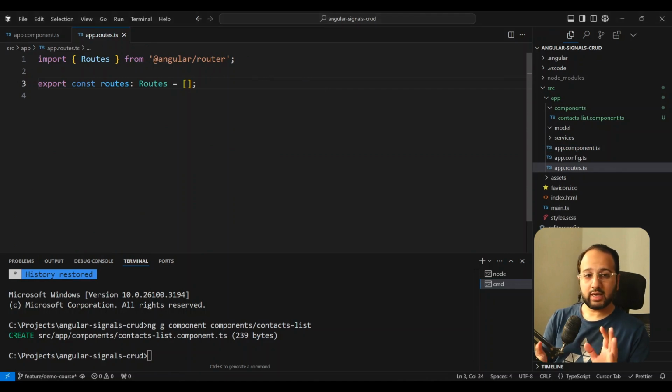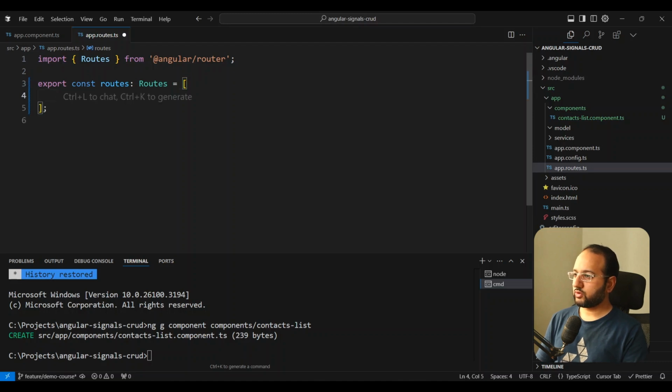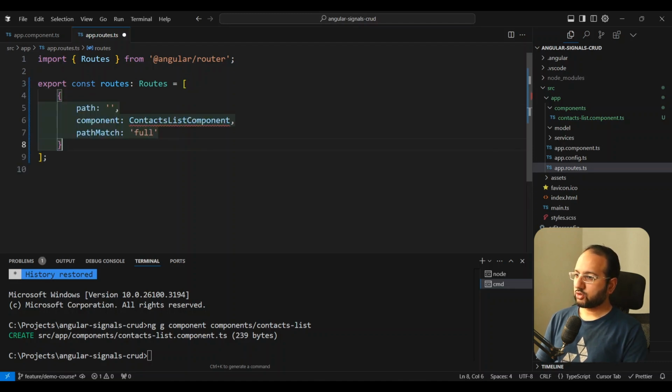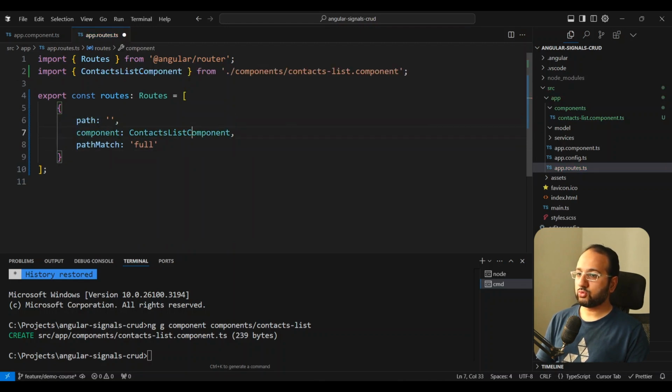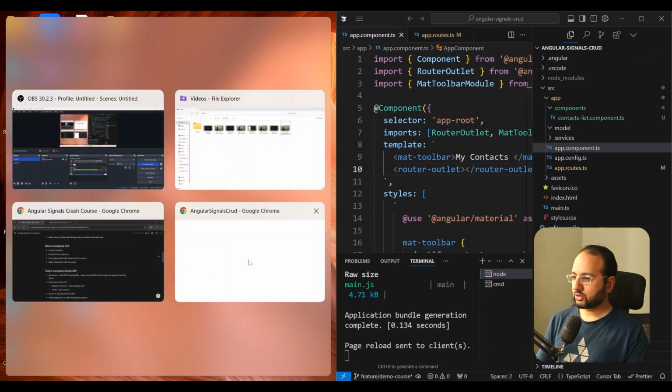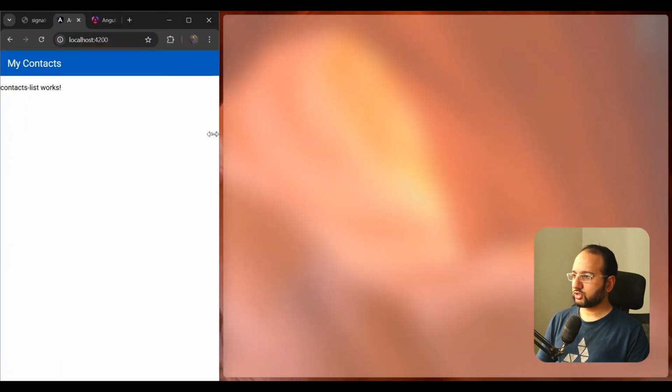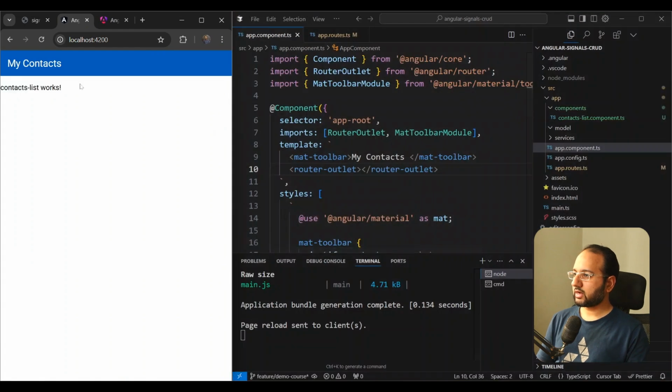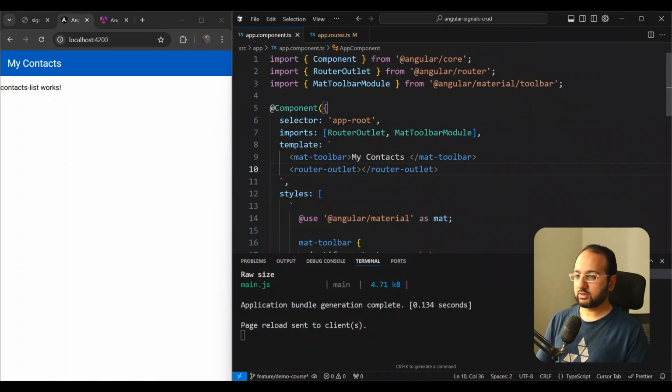Okay, so now let's add it to the router. We're going to go in app.routes and do path, contacts list component, and pathMatch full. It's going to guide me to adding the ContactsListComponent here. And this is all that we need at this point. In fact, let's just split the screen a bit so that we can actually see our application here. You can see now that our contacts list is shown correctly. That means that this is working.